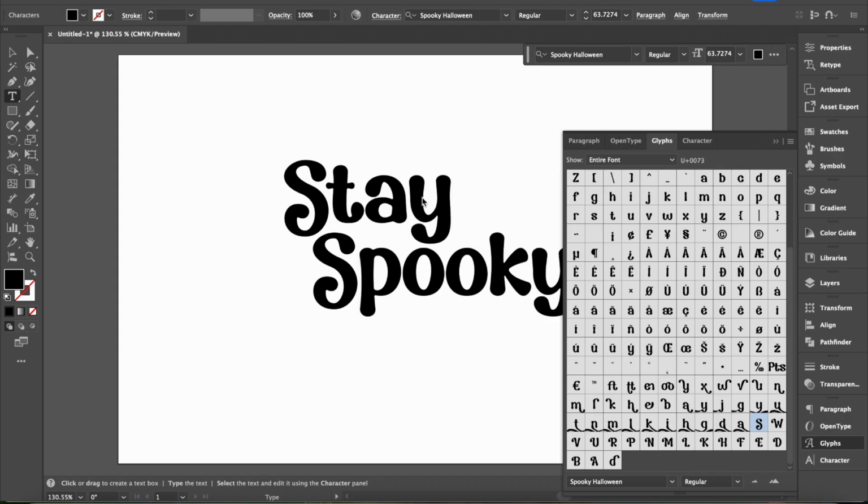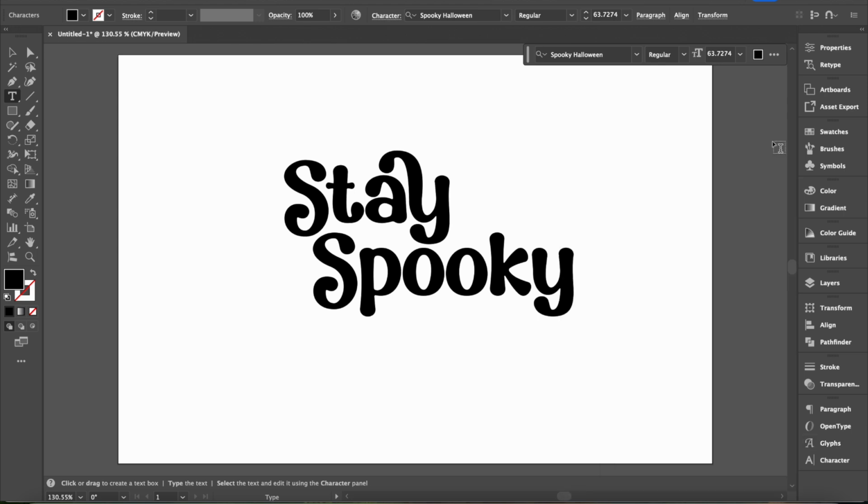Right, so then I'm going to do the same with a Y. I'm just going to have a look, see if we can find a nice decorative Y on our glyph panel. So there we go. So that looks quite funky. And then I don't want to overdo it, because sometimes you can overdo it with the fancy letters with a glyph.